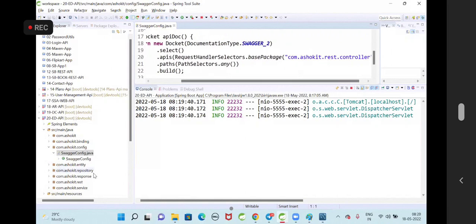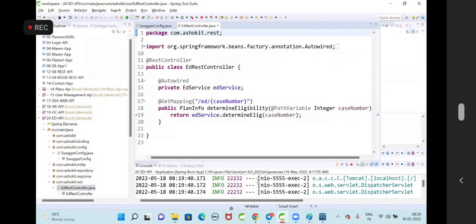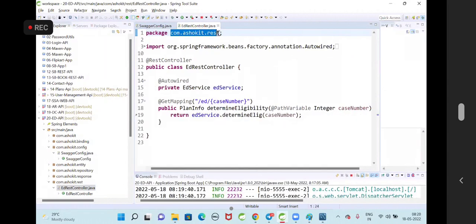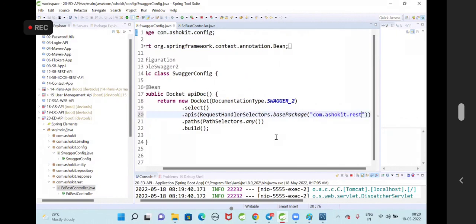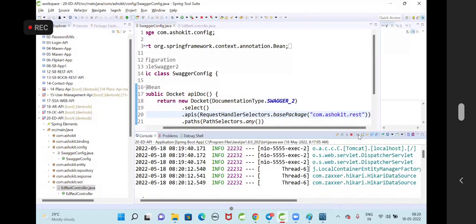The controller package name is com.ashokid.rest. Oh, the package name is different. Fine, that's why it is not able to detect the packages. Yeah, I have corrected it.